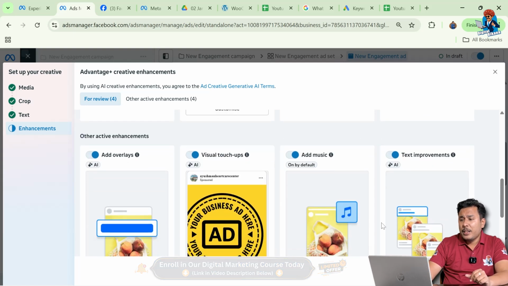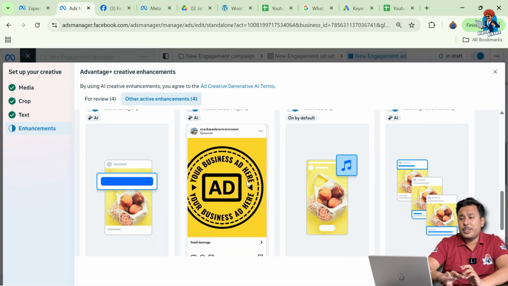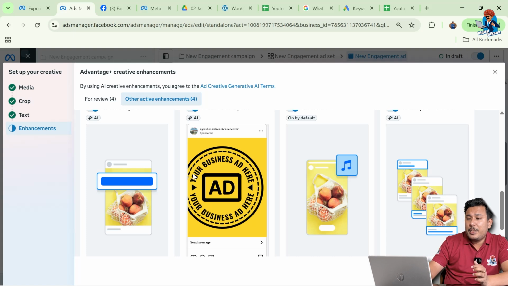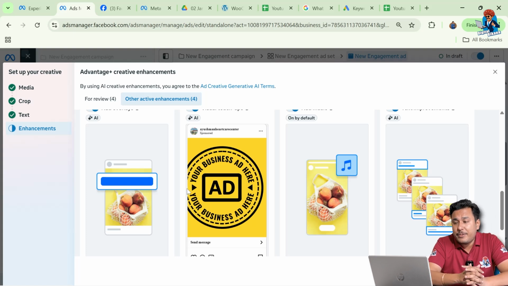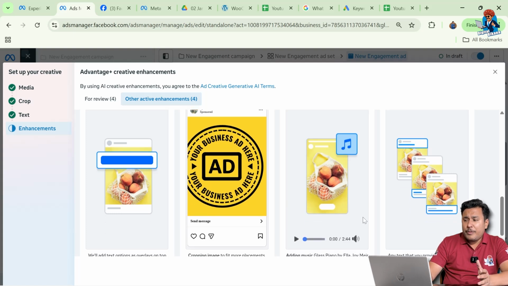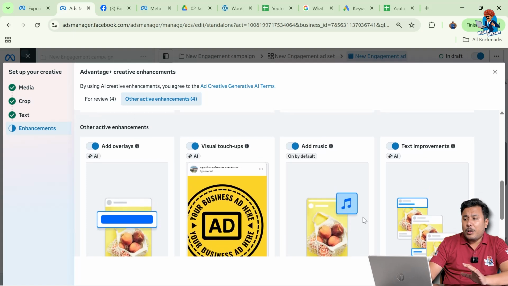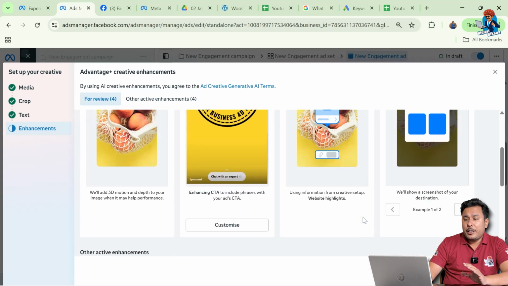Apart from that, visual touch-ups can also be obstructive sometimes, because as you can see the banner is sitting from the left side, right? So if brightness or contrast would be increased, maybe it can happen that the naturalness of that particular banner can be lost, right? So I would not personally recommend all these ad creative enhancements.